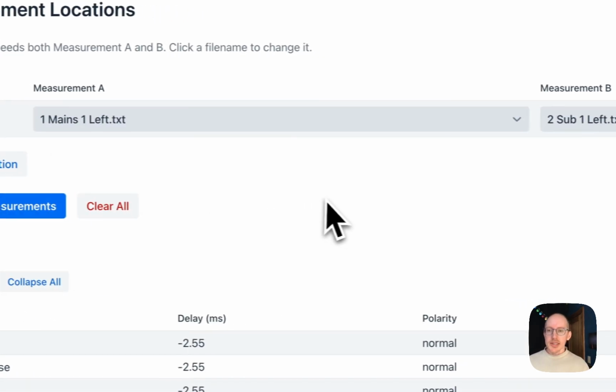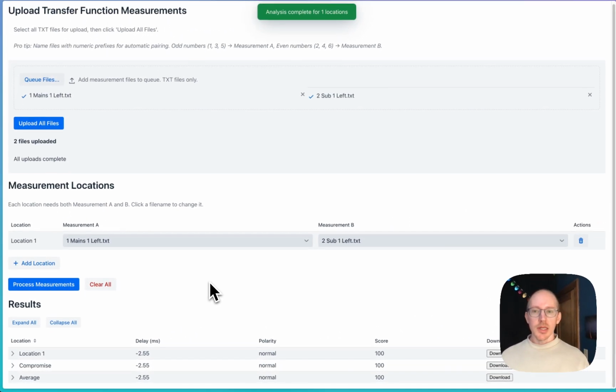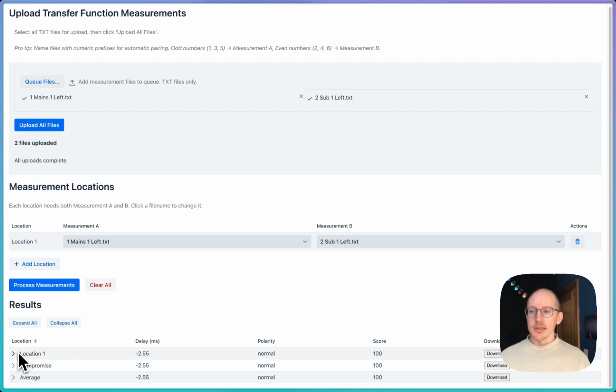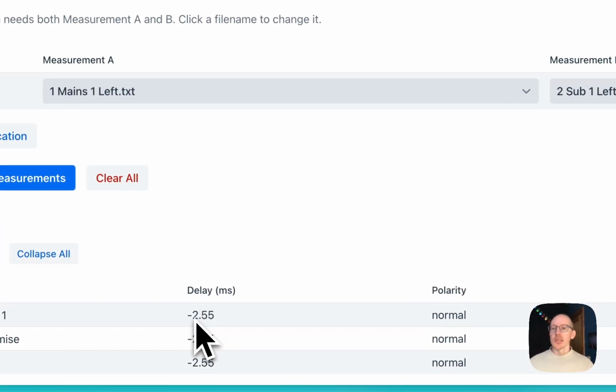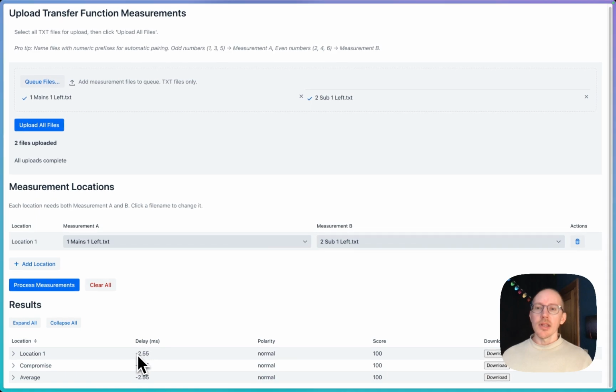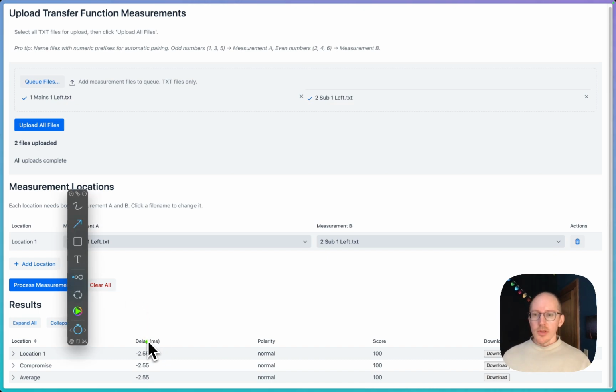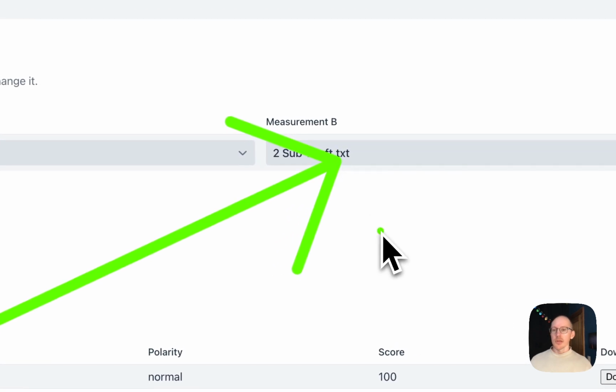Then you just click process, and it's pretty fast with a single measurement here. So you can see that we've got location 1, that's this guy here, and it's got its result. And then these don't really make sense after this because these will only come into play once we have more locations. But we can see that it recommends a delay of negative 2.55 milliseconds. And I'm realizing now that I need to make it more clear that this is always on measurement B. So this delay is always about measurement B.